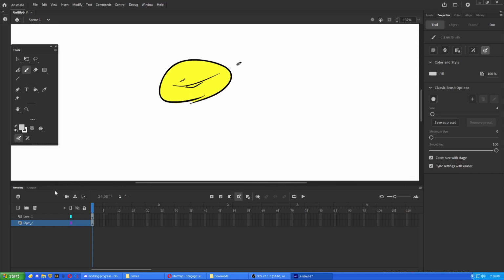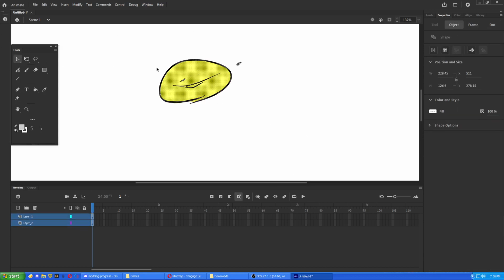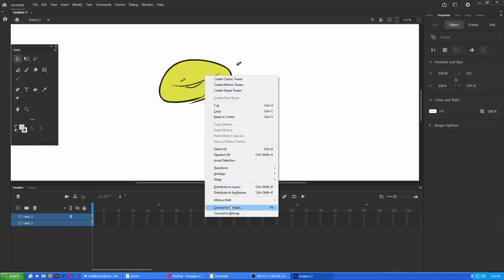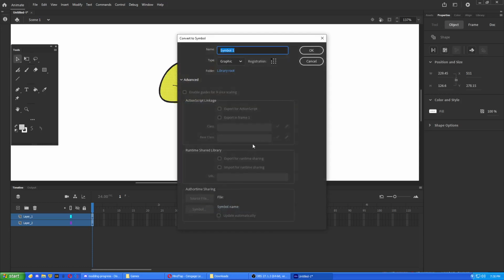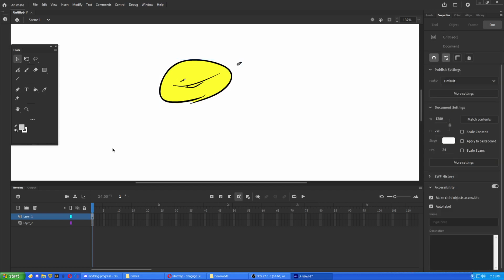Cool. Now we're gonna select both of these layers, right click, and convert to a symbol. Alternatively, you can use F8. I'm just gonna call this head. And now it's a symbol. Now this is very important because with symbols we can use tweens, and tweens are very good. But first we gotta redraw the rest of the body, so I'm just gonna very quickly do that.